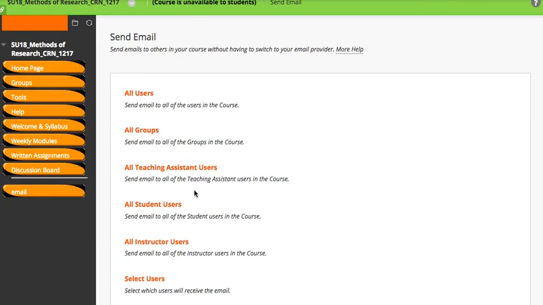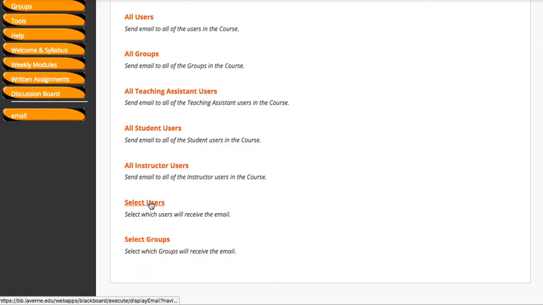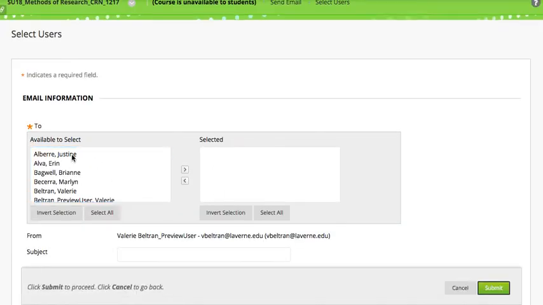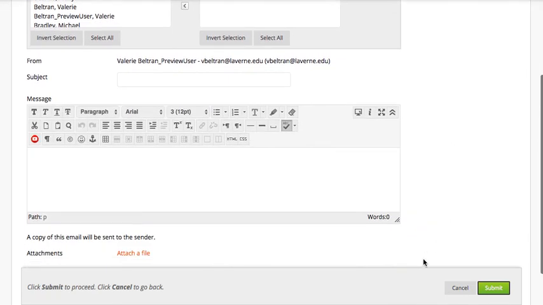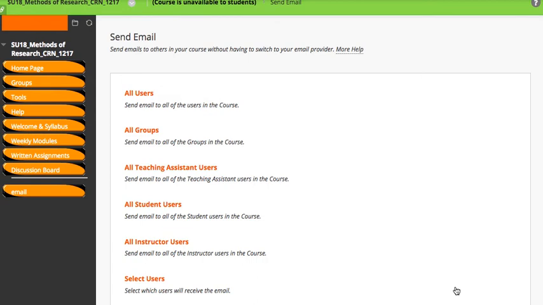you can see you can send out an email to all of the student users, or you can go down here and select users, and you can just click on a name and move it over here, and then go down here and type out your email. So you can say, hey, would you like to be a partner with me in this class?